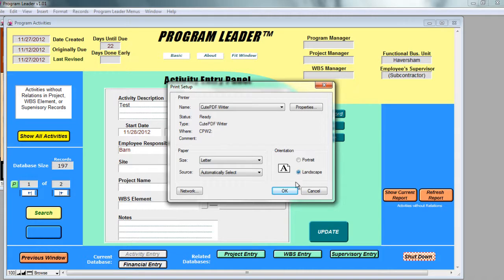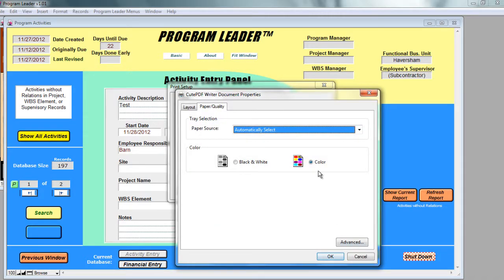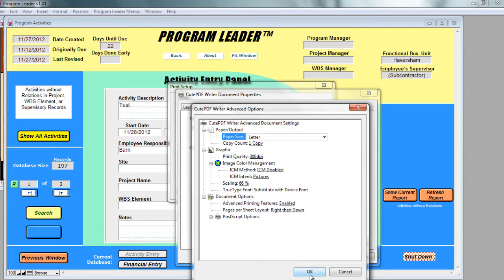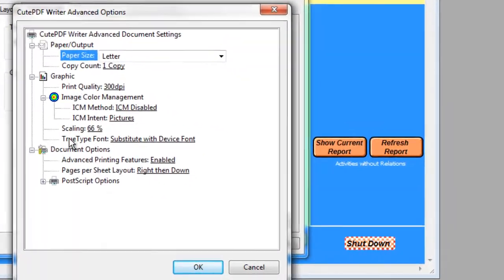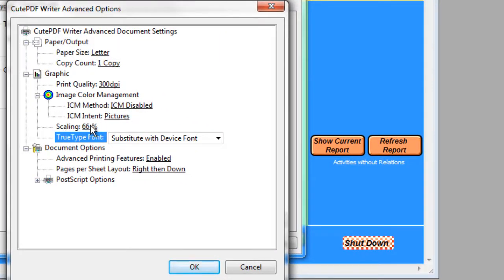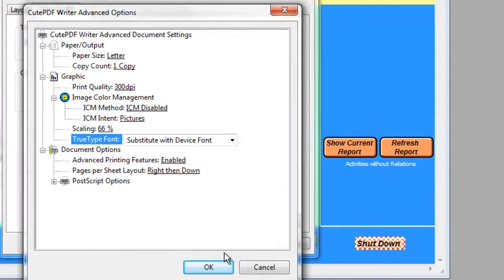Your orientation is landscape. You go to Properties, Color, Advanced, and go to some place where scaling shows, and then scale at 66%. And then the report should fit just fine on a page.